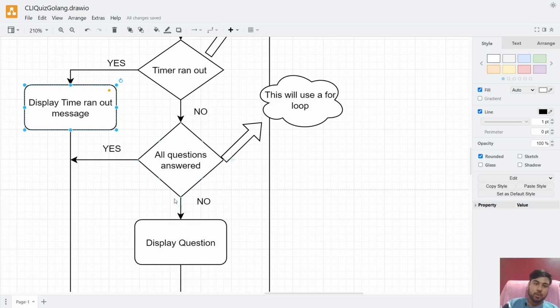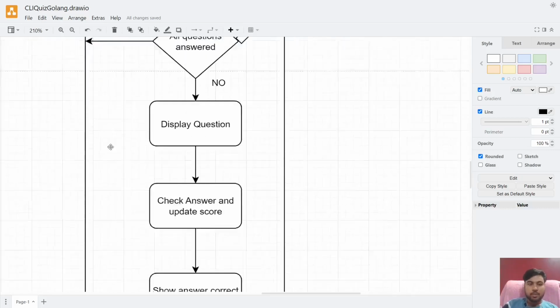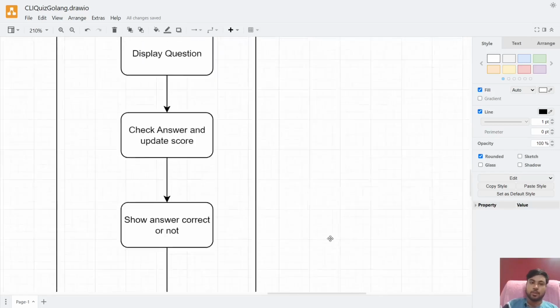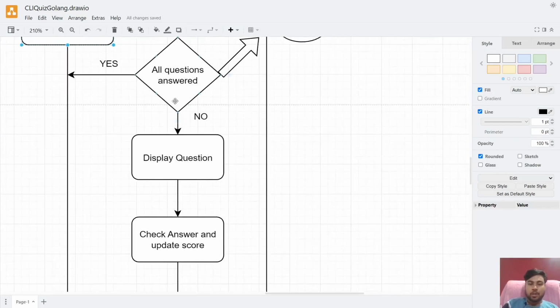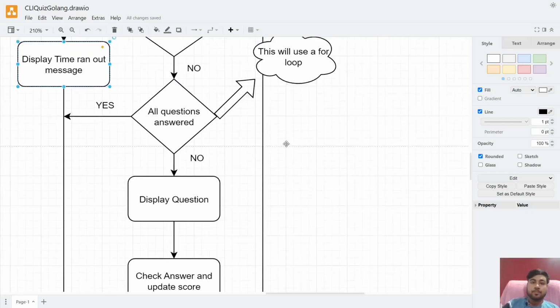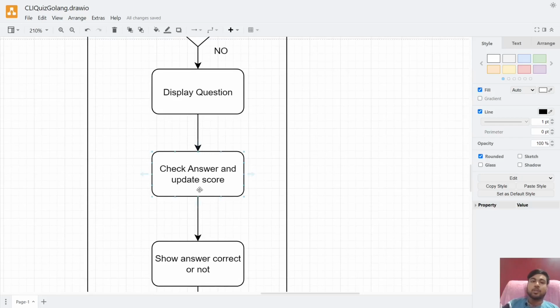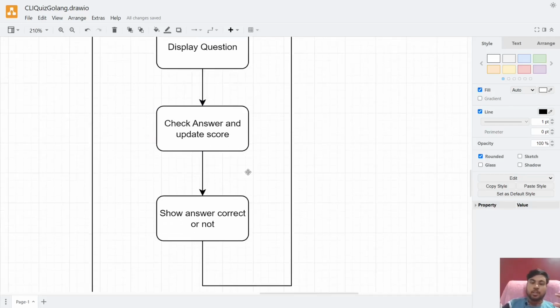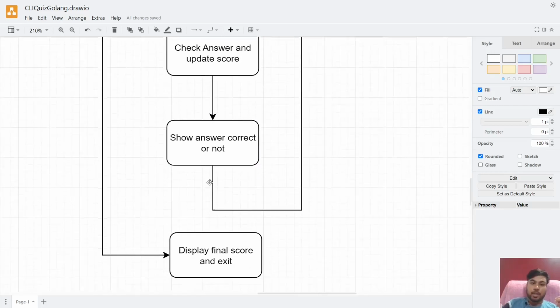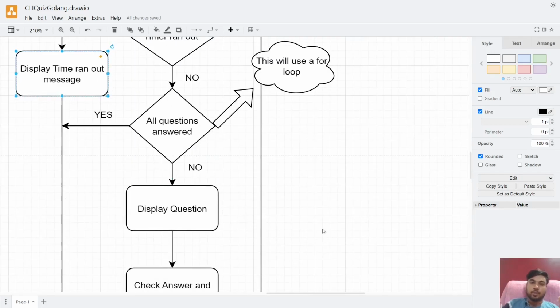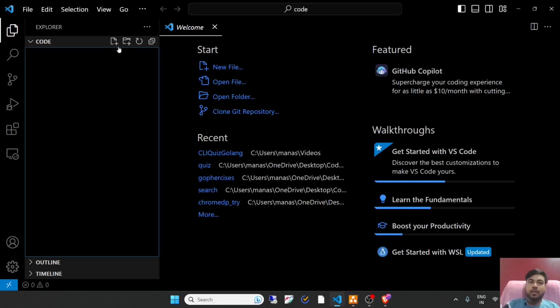Otherwise it will continue. It will check if all the questions are answered. If all the questions are answered, then also it will simply show the final score and exit. If all the questions have not been answered, then it will display the question and take the user input, check if the answer is right or wrong, and show the correct answer, and this will loop over. So first let's create the problems CSV file.